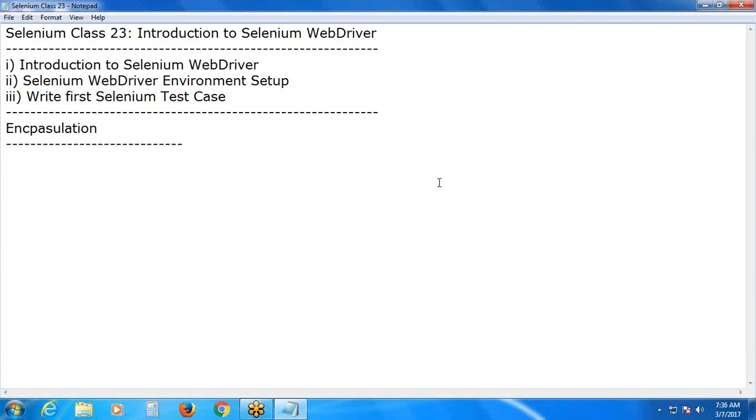Next, it provides control over the data by providing setter and getter methods. We can make a class read only or write only. I will show the example. Concentrate.